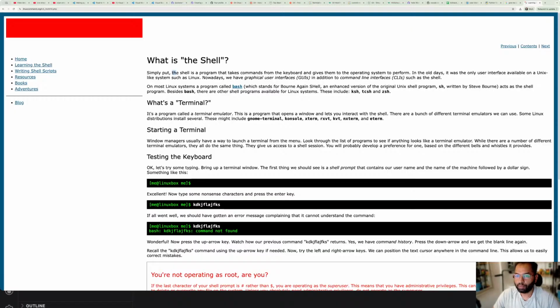It says that, simply put, the shell is a program that takes commands from the keyboard and gives them to the operating system to perform. Yes, in the old days, it was the only interface available on Unix-like systems, such as Linux. Now there are many graphical user interfaces. I was just trying to explain on my own, but yes, now we have GUIs in addition to CLIs. CLIs are command line interfaces, such as the shell.